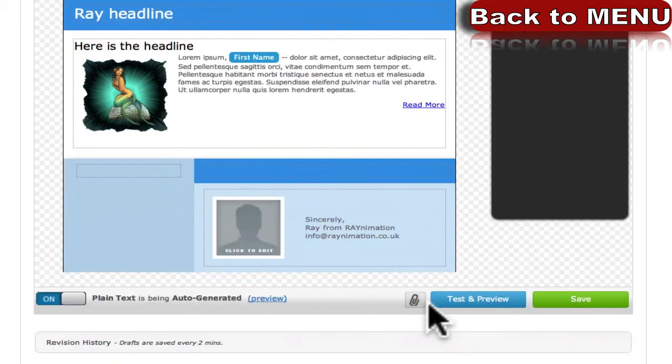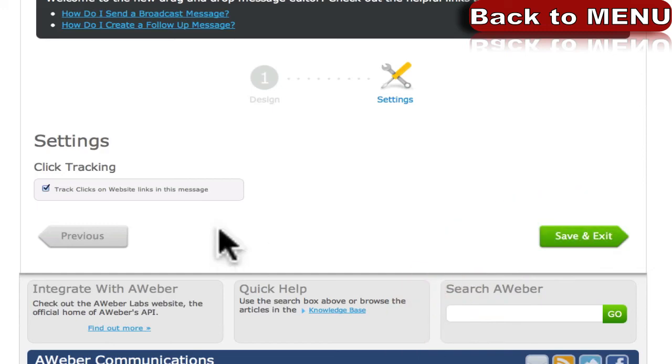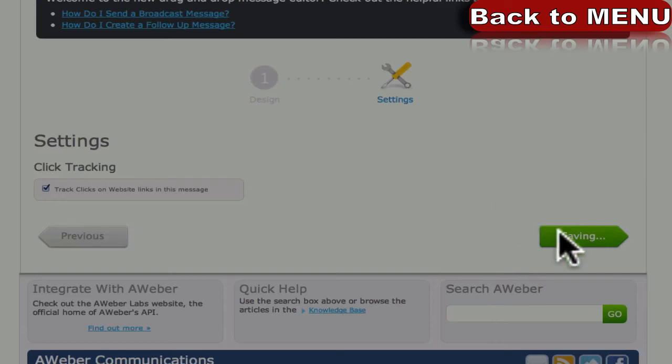So these are the follow-ups. Let's say I save the follow-up, and you can test your follow-up. You can send yourself an email, and then that's it. And click on the website links in this message. Basically, if you have a link in that message and somebody clicks, you can actually track it. Okay, so save and exit.